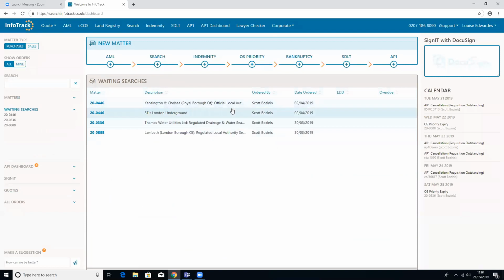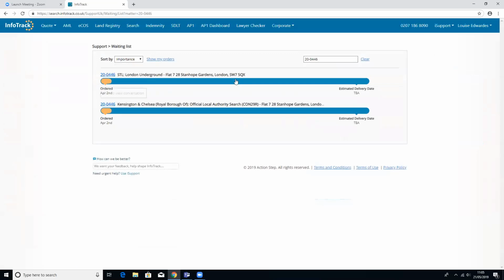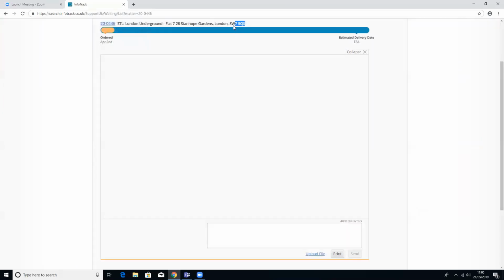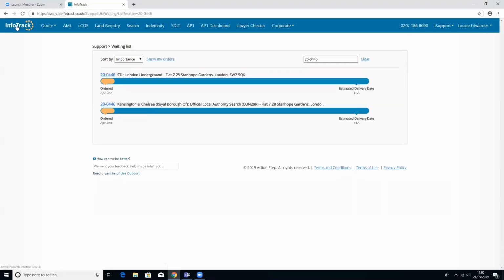Waiting searches will show you all of your conveyancing searches which are outstanding, and this will also link you through to the iSupport side of things where you can respond to queries and converse directly with InfoTrack's help desk consultants.